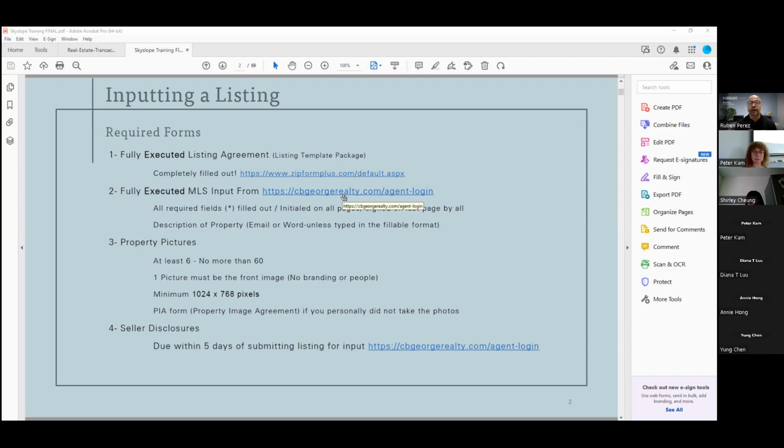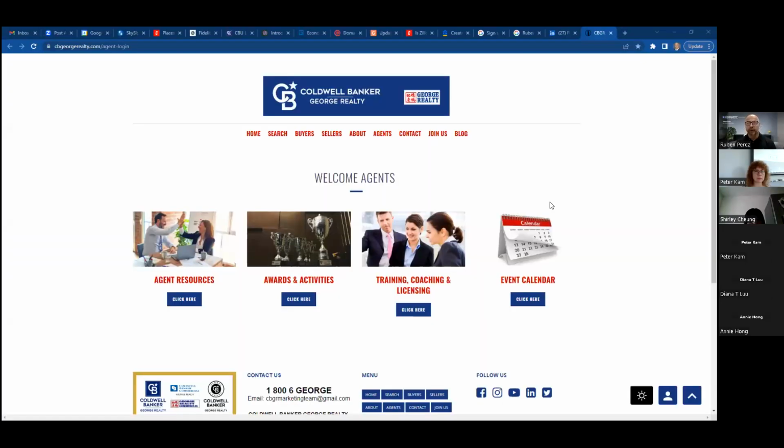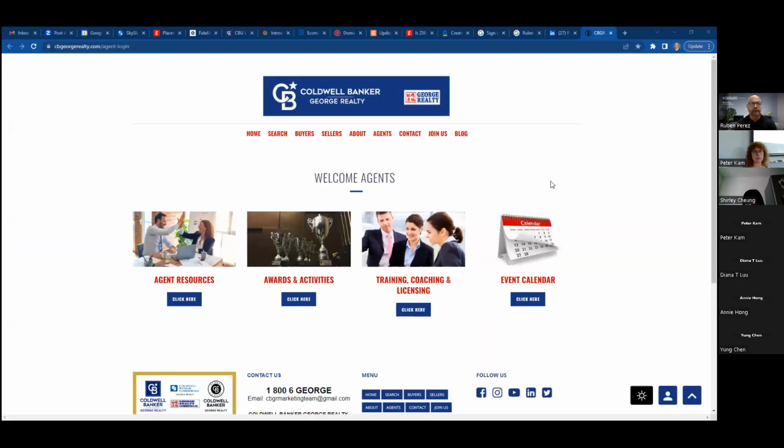Where do you find the MLS input form, the fillable form, okay? It's going to be on this website, the CB George Realty agent login. That's like the back door to our website. That's where all your resources are, and that's where you'll find the MLS input form. So I'm going to go ahead and do that again. It's going to redirect me. Okay, you guys all see the agent website? Yes. Okay, perfect. This is what you're going to see, okay?